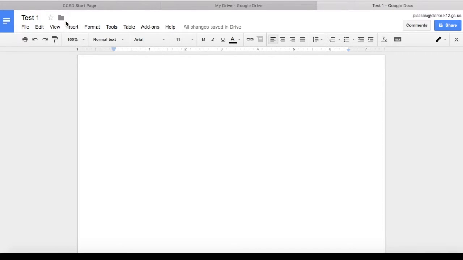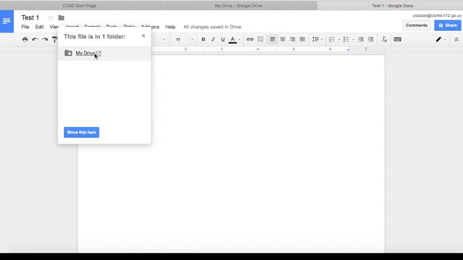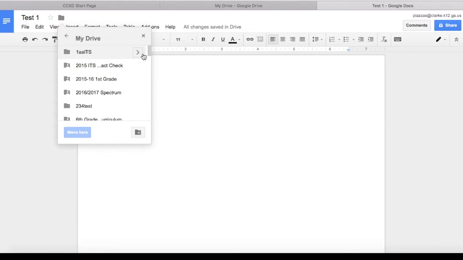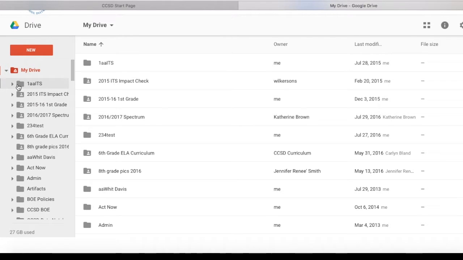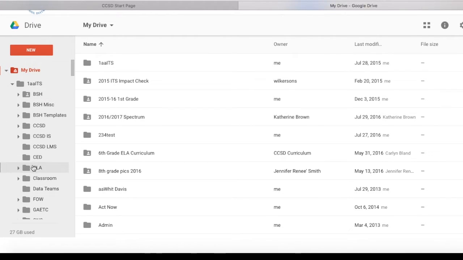Notice that there's a little folder right here. You also have the option to move this wherever you want to move it to. So you can click on this, and then you have the same options here. Click on Move This Item, and then you could start to navigate through and locate the folder that you'd like to place it in. When you start a document, I advise that you first open up the folder you would like the document to appear in.